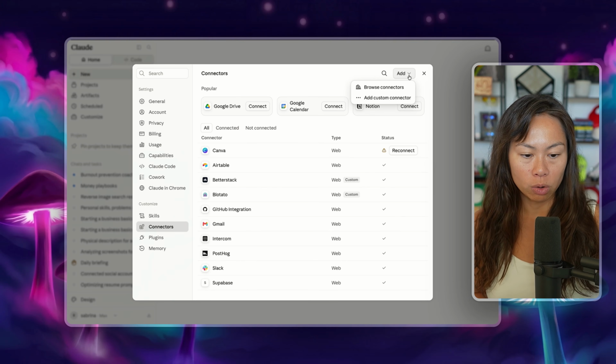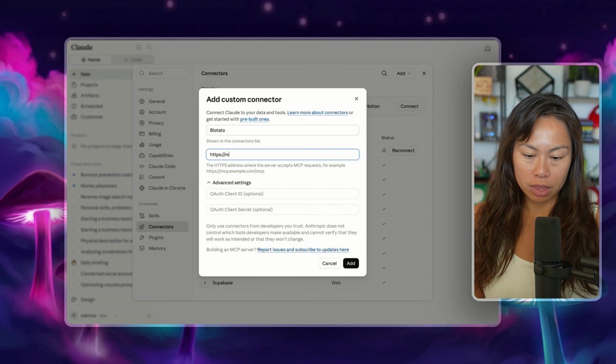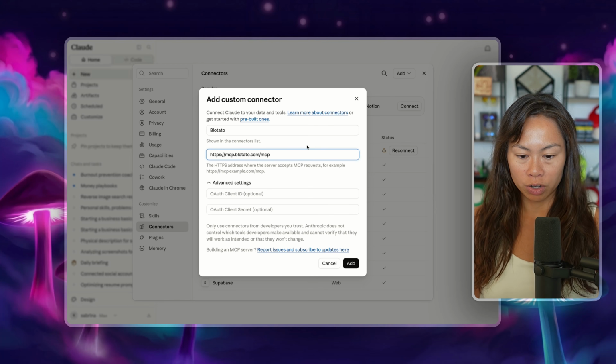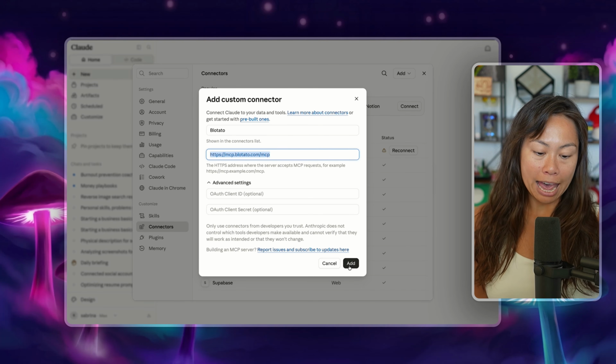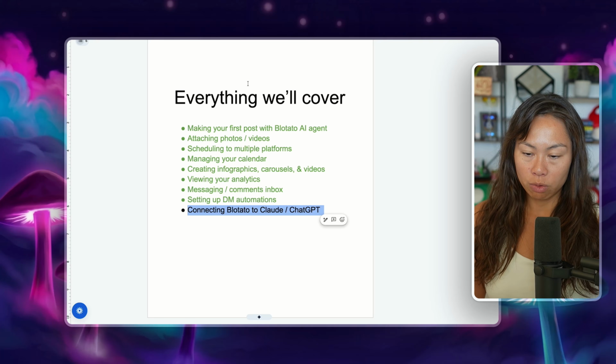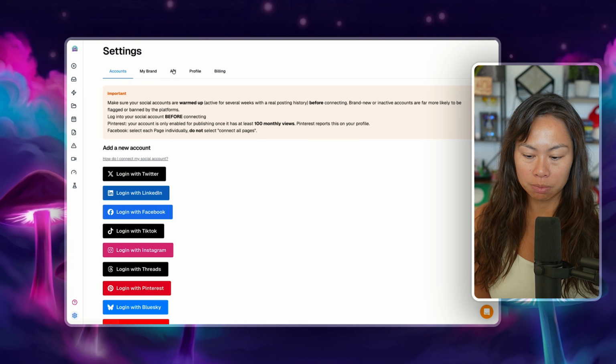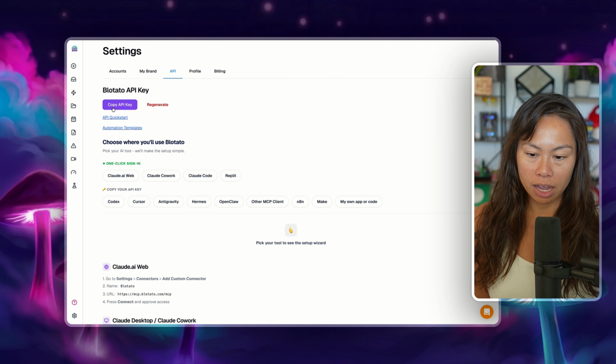So in the top right corner, click add custom connector, name it Blotato, and you'll want to type in this MCP server URL, okay? And then just click add, okay? And then you'll see a prompt to connect your account. Now, the one thing you want to make sure of is that you have an API key. So just head over back to Blotato, head to settings in the bottom left corner, click API, and click generate API key if you haven't already.